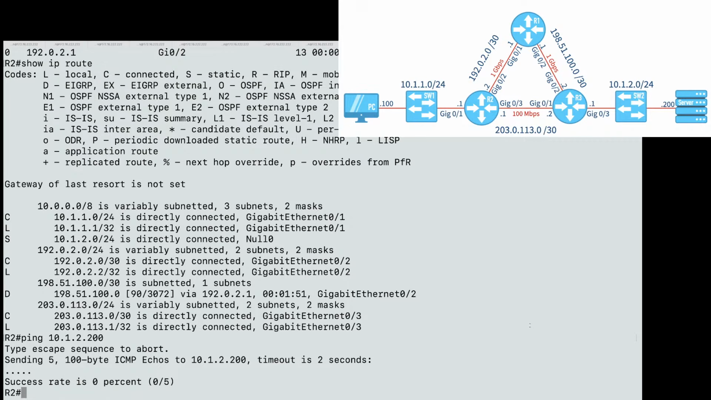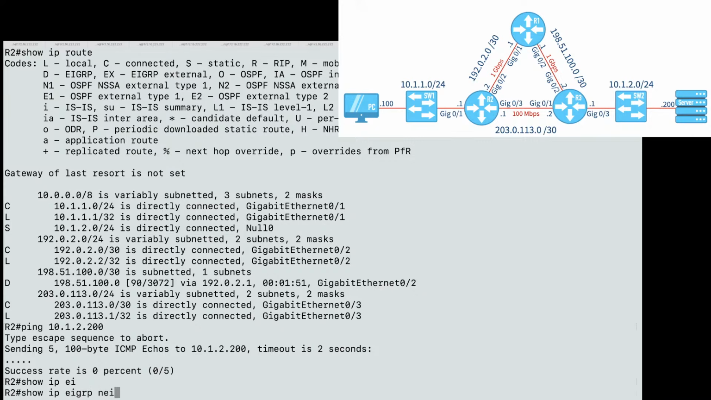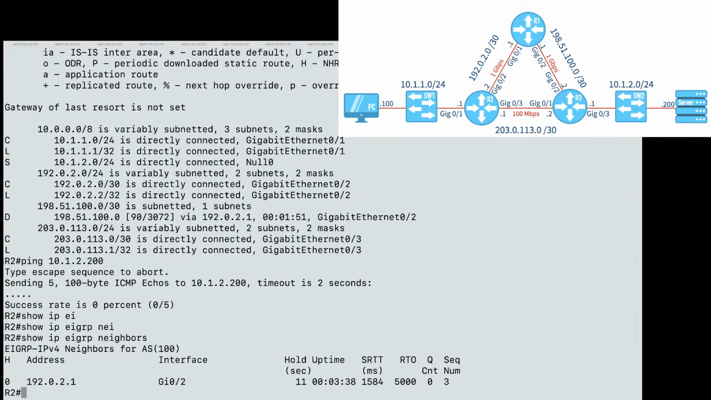So, what do you suggest I try next? I've got a couple of issues still going on here. If I do a show IP EIGRP neighbor, I'm only a neighbor with R1. Anybody have any suggestions? Steve noticed something. Steve said packets are being dropped with the null zero route.